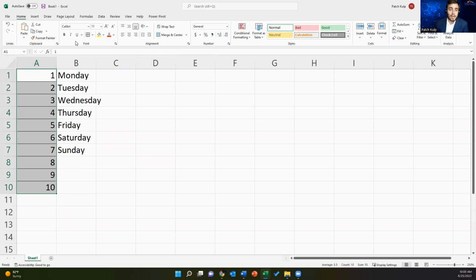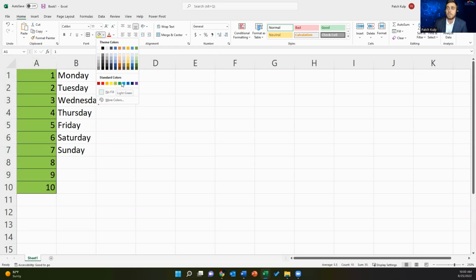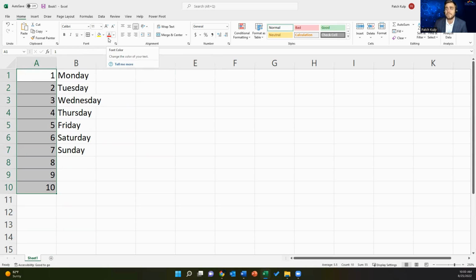Now, next thing I could do is I could add a color. Let's say that I want my numbered list to be filled with the color green. I could do that, or blue. You could use the paint bucket. This icon, the A with the red underline, that's changing font color.